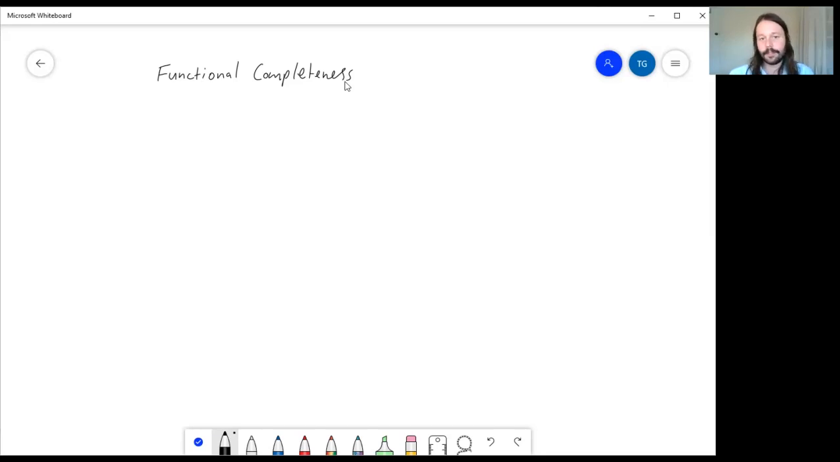A set of connectives is functionally complete when you can use the connectives in that set to define all possible connectives. So the idea is that if you've got a functionally complete set of connectives, you don't actually need any others in some sense, because you can define any other connective you want using the ones in that set.